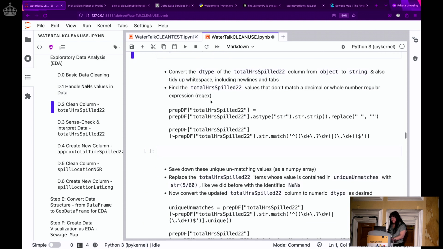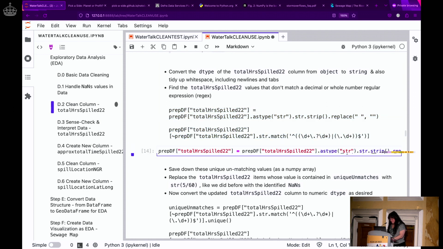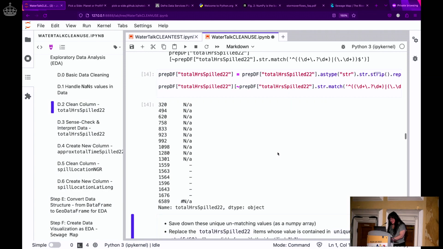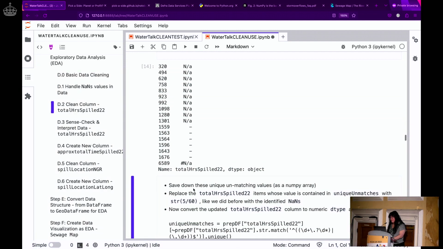Now we're going to convert the data type of the total hours spilled column from object to string, and also tidy up white space. And then find the total hours spilled values that don't match a decimal or whole number regular expression. So basically, we want to look at the values which don't look like decimal or whole numbers in strings, because then we can convert it. So I'm going to run that. So this is what the strings which are not in a decimal or whole number format look like.